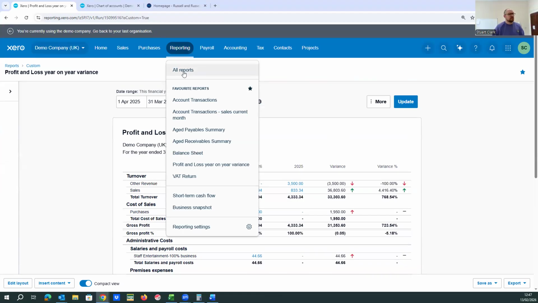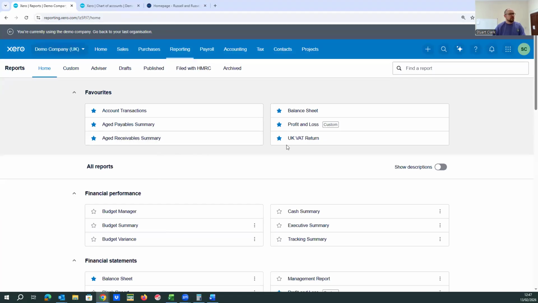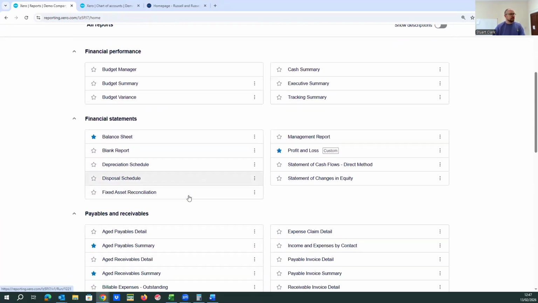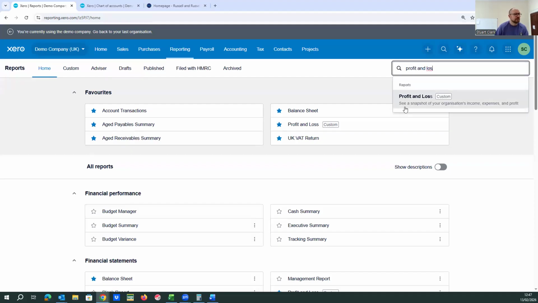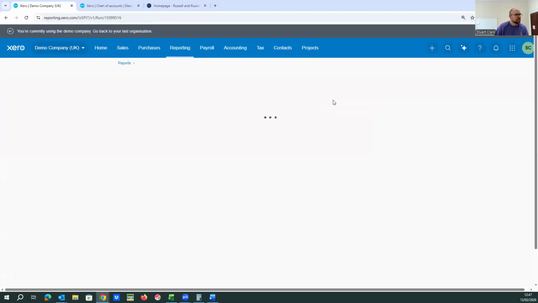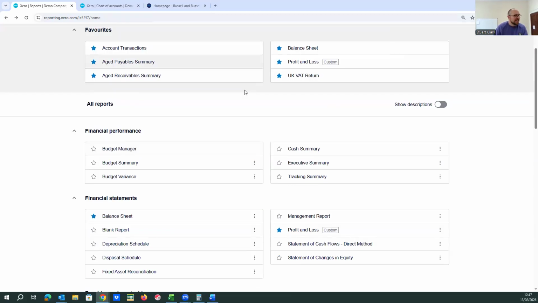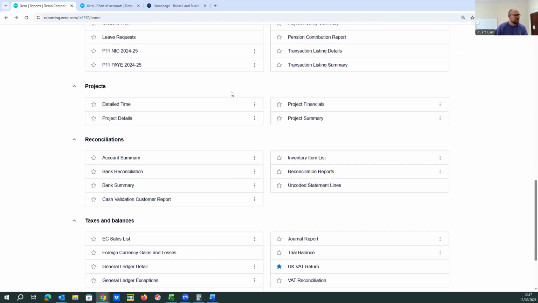So if I go into all reports, the profit and loss just now says custom, but the other profit and loss I think should still work together. Maybe not. No, that is making a change. Good question. I think because once I normally set them up, that's the one that we normally run.